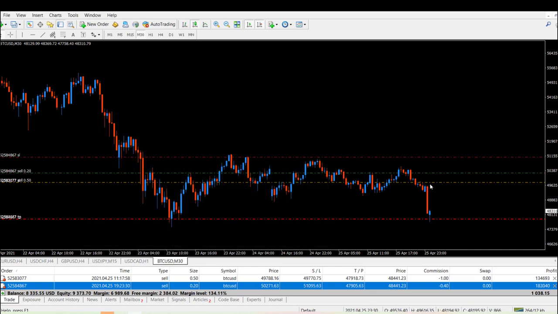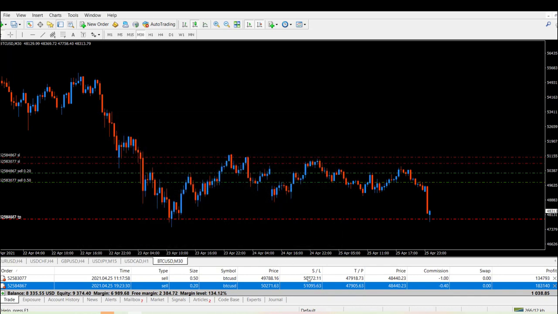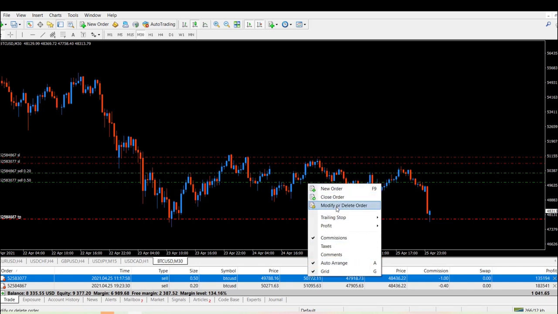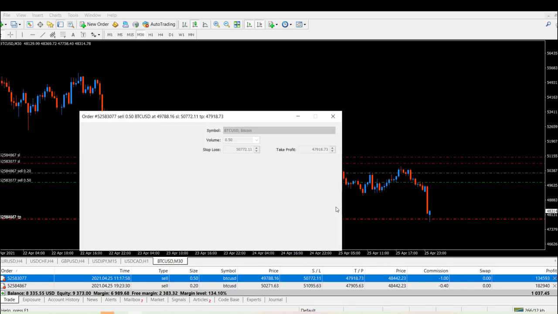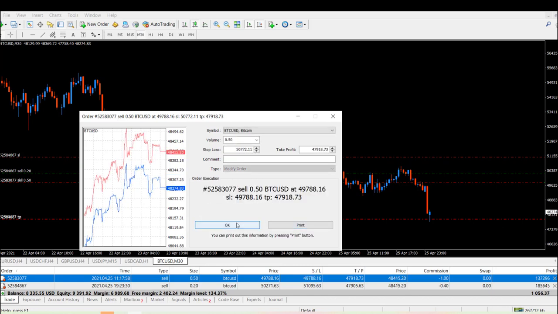Another method is a bit more manual than this one. I'm just going to give you an example right now. So what you want to do is click on the active trade, any active trade, right click and then click on modify. Then you could simply modify your stop loss manually here to accommodate your break even entry price. So in this case we're going to do 49,788.16. Modify, there we go.